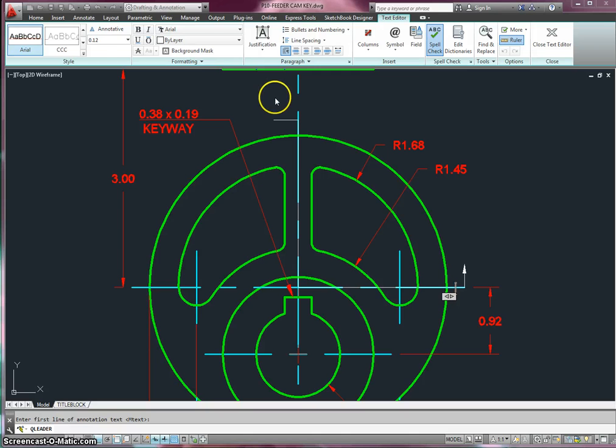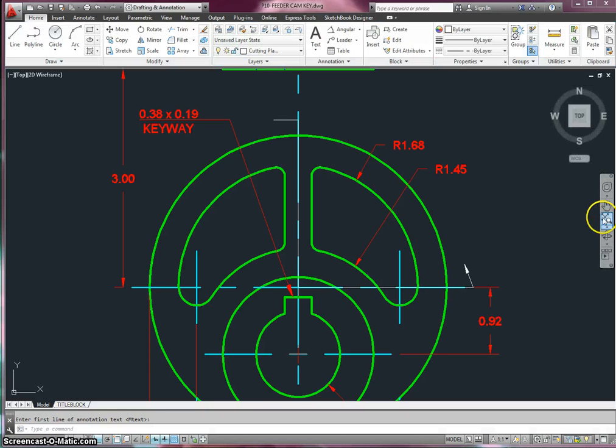Whoa. I love it when it does weird things. Okay, Q lead. Okay, Q lead. Actually, I don't want this line right there. There we go.